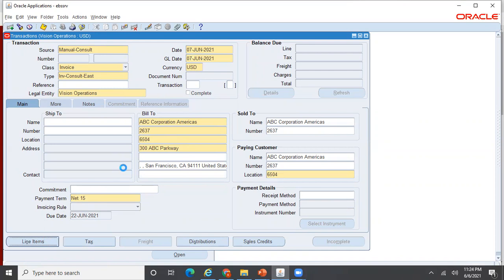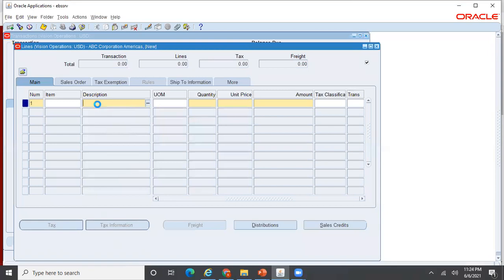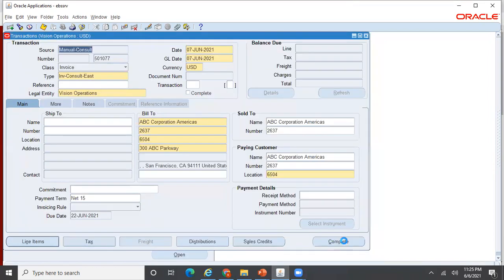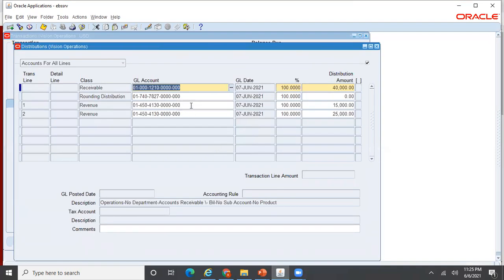Let me try to create a transaction with say two different revenue accounts. So I just say test one, quantity one, 15,000, and then say test two, quantity one, 25,000. Save this. Complete this invoice. Let me go to the distribution. So if you observe in the distributions, we have two different revenue accounts and one receivable account because we did not run the create accounting. Once you run your create accounting, that's where you will see the impact of the MFAR.